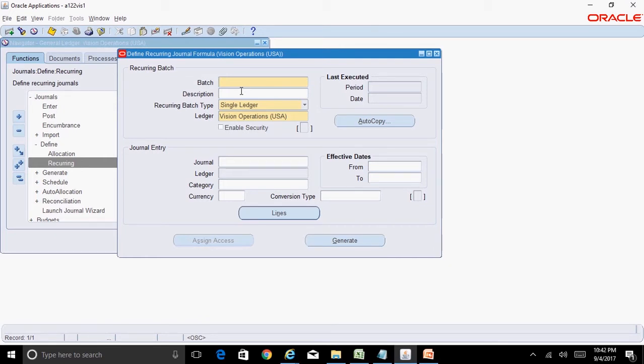My requirement is to create a journal entry wherein I want to debit a rent account and credit my rent accrual account on a month-on-month basis. So I'll give the recurring batch name as, say, monthly rental accrual batch, and this is the description for the batch. You can just leave it blank.